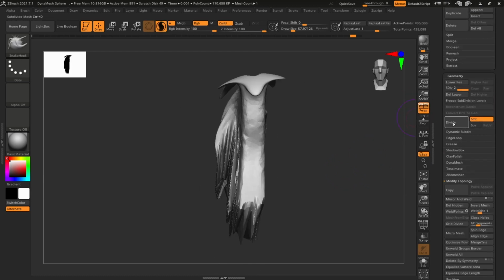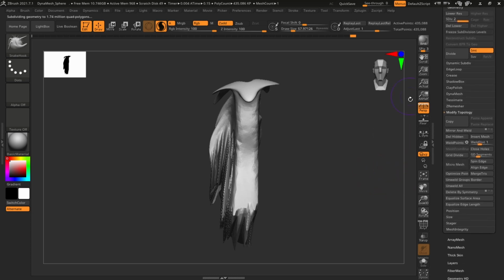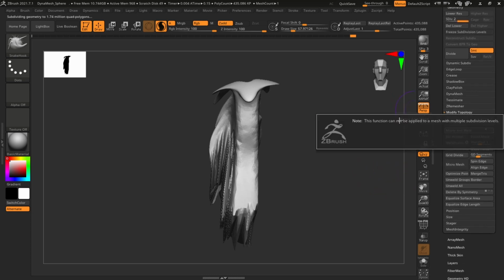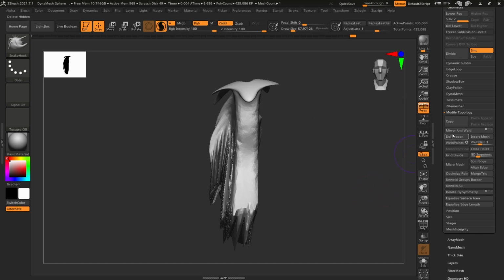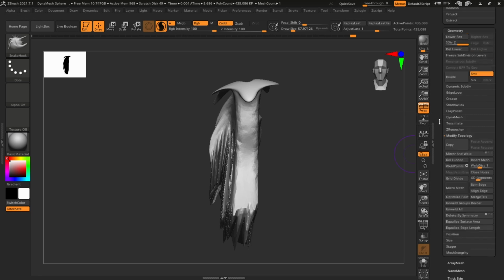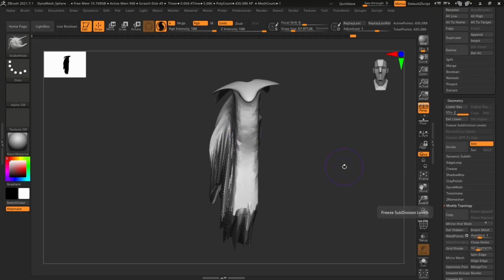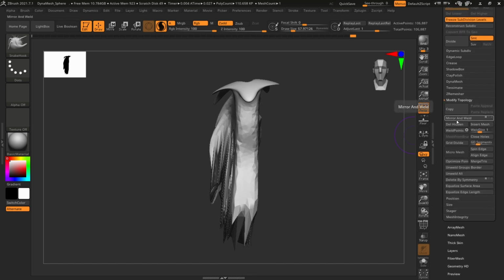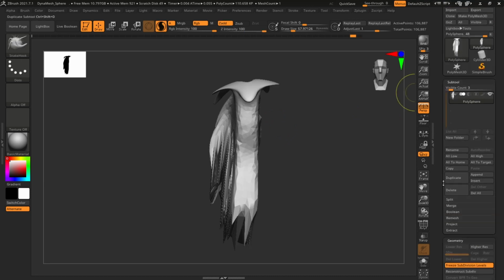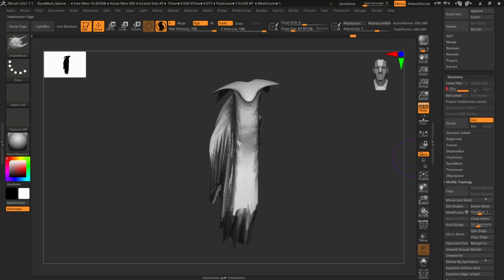We have subdivision. Let's say we have 3 divisions, right? It doesn't matter how many you have. Let's say we have 2 divisions right now, right? So when we try to mirror and weld, this function cannot be applied to a mesh with multiple subdivision levels. What happened is we cannot mirror our model which has multiple subdivision. What we can do is either we can delete it, right, and we can mirror it. But let's say we don't want to get rid of our subdivision, right? We want both our lower division and also our higher division. So what can we do?